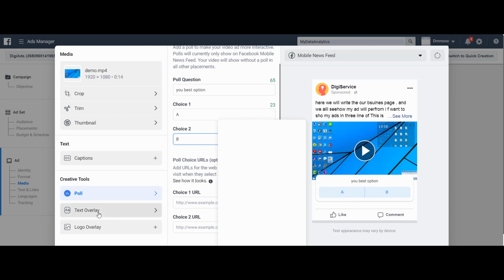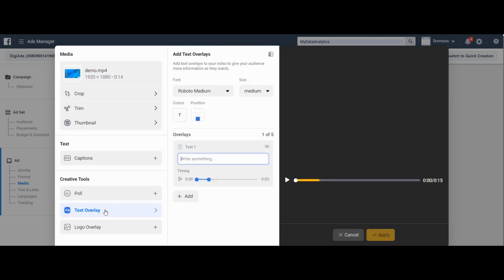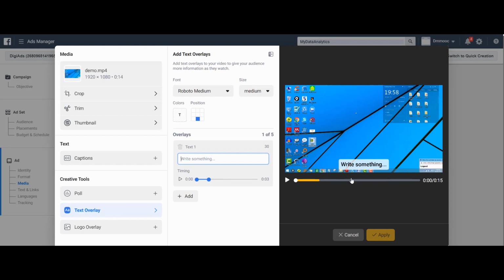Next, we have the text overlay. If you want to show any text on your video, then you can use this option. When this text should appear, just select the time from here. If you want to change the position of the text, just change it from here. You can also change the font.